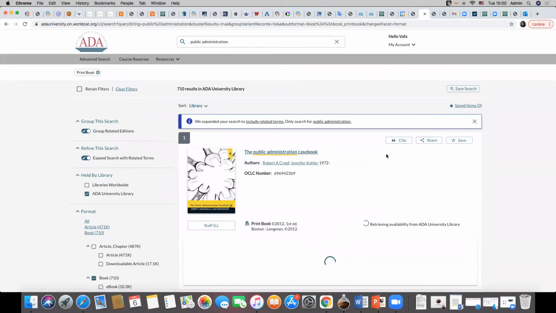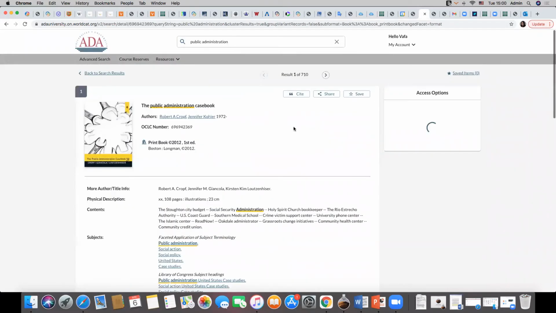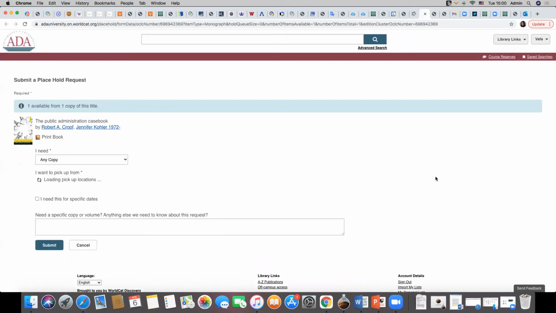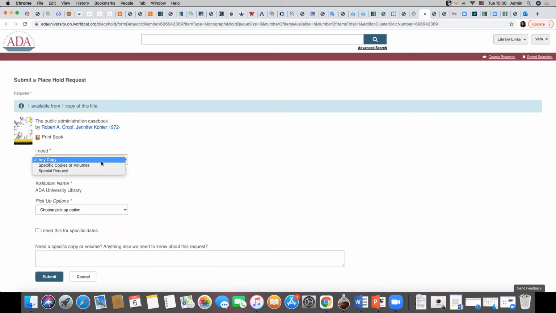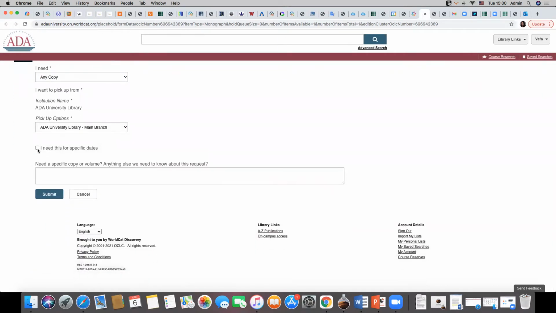Click on the titles of the resources on the results list to get more information about them. To request the resource, click on the Place Hold button. Fill the request form accordingly. The request form includes fields such as copy preference, pickup location, preference on pickup dates, in case of need, and a note section. After you fill all the fields, click on the Submit button.